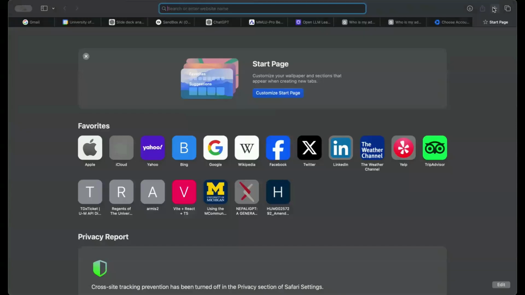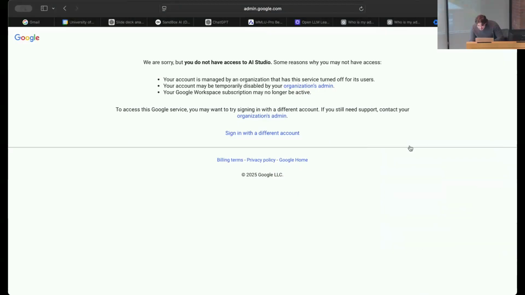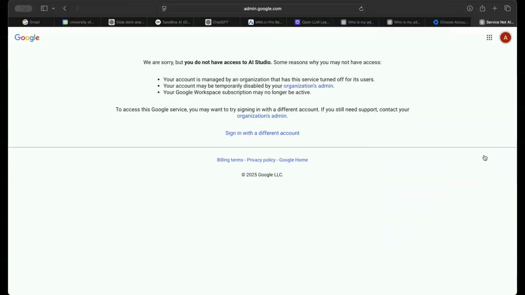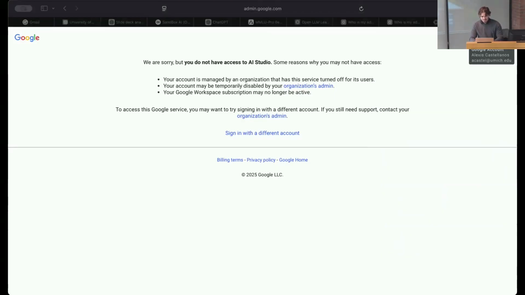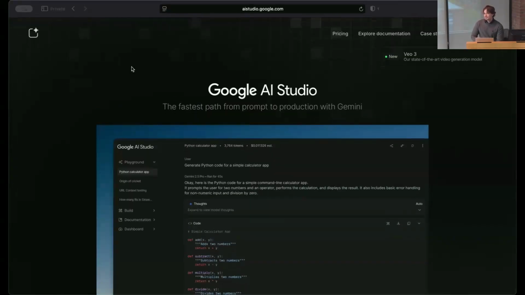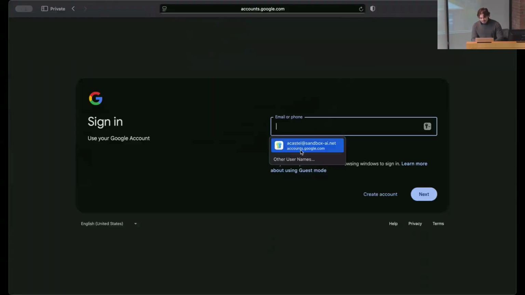Okay. And this is Google AI Studio. It's a more advanced version of what we were just on, and it provides different tools. So let me go ahead and sign in.